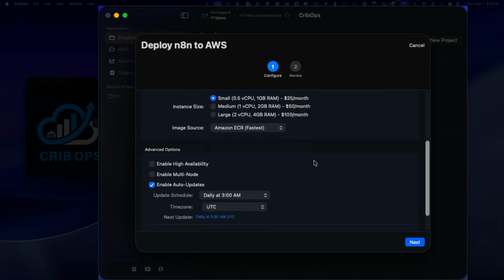Down here in the advanced options, we automatically check enable auto updates. What that means is once a day or once a week or whatever custom schedule you have, it will automatically update n8n with zero downtime, meaning that the n8n workflows will continue to work. It will update one of the n8n nodes and launch it, and then turn off the old one, without any downtime. The other option we have here, which I recommend if it's for production use, is enable high availability.